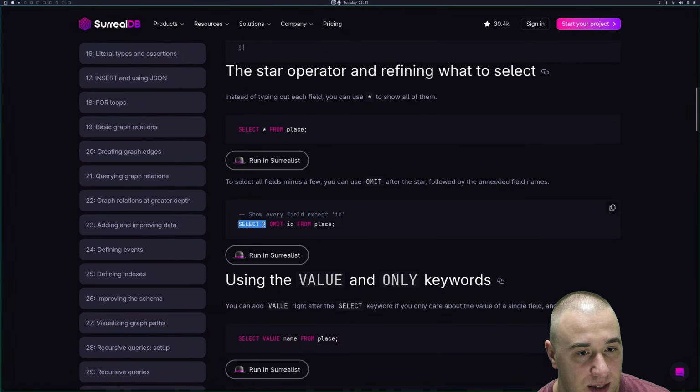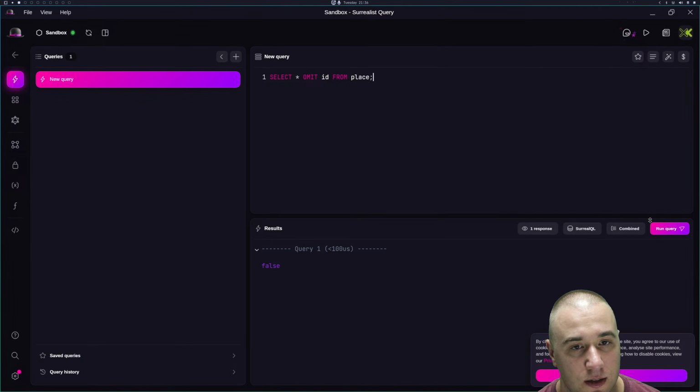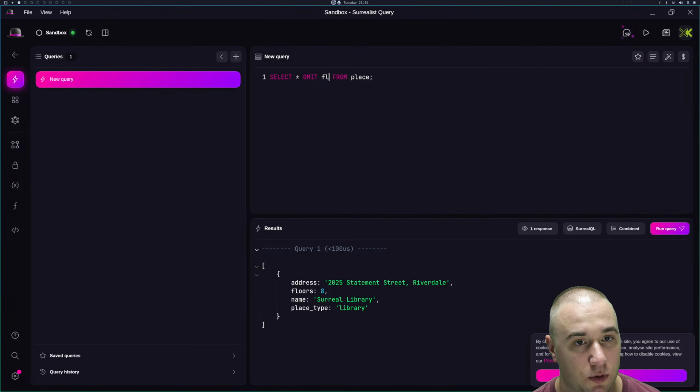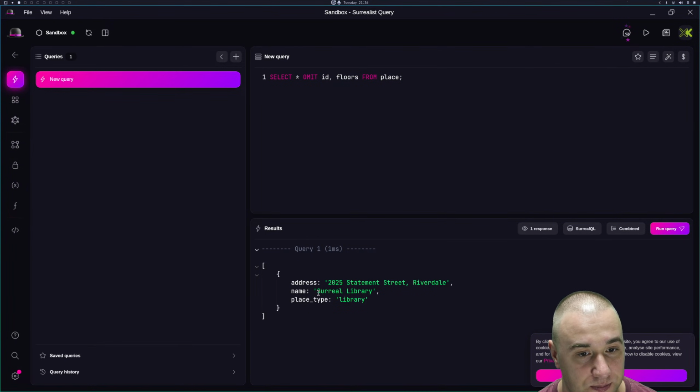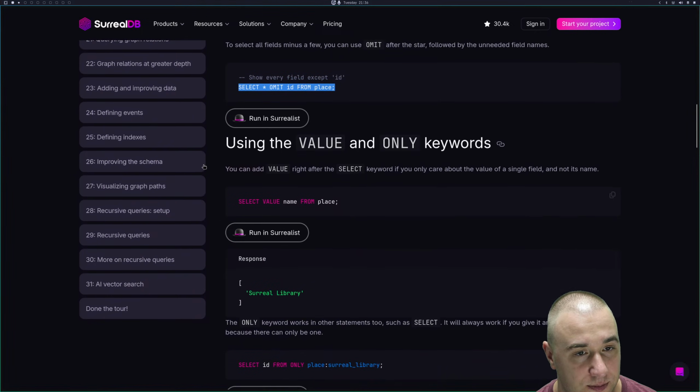So select all the fields, but omit the ID from place, right? We're going to do that. We see, oh, we don't have the ID. We could omit the floors, for example. So ID will show up, but floors are not. But we can do ID and floors that we omit, right? There we go. We can do fancy stuff.